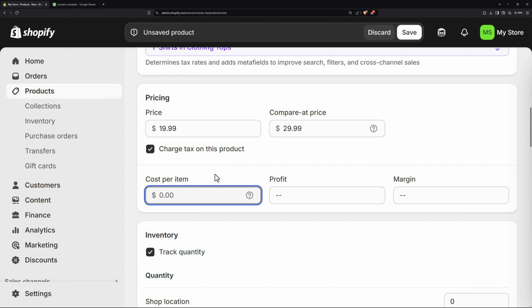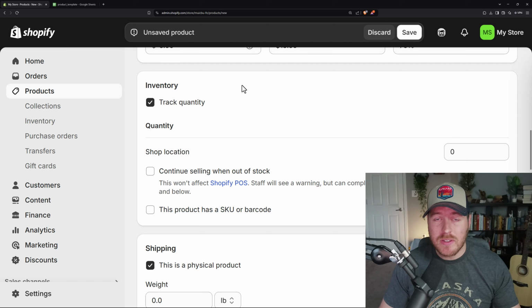Now the next three options down here are for your own analytics. What we're doing here is just adding the cost per item. So that's how much it costs you to create this item. And then it fills in the profit and margins so you can see how much you're making on each sale. So I'm saying each individual long sleeve shirt costs me $6. I'm selling it at $19.99. So I get a profit of $13.99 and a margin of 70%. That's pretty good margins.